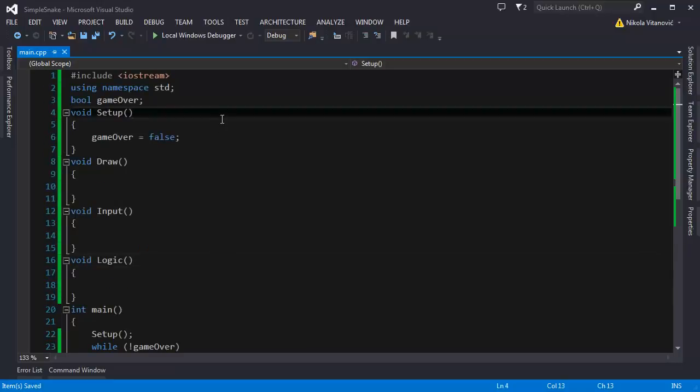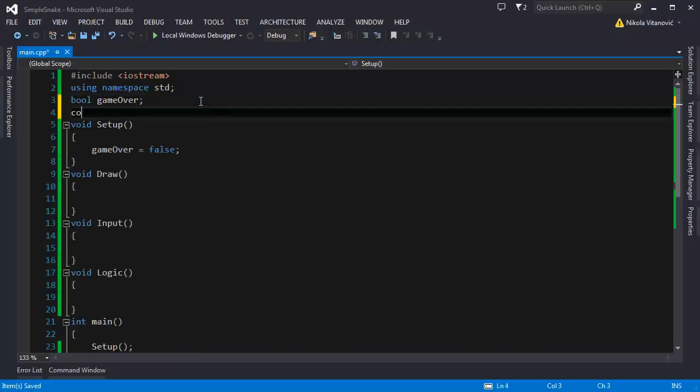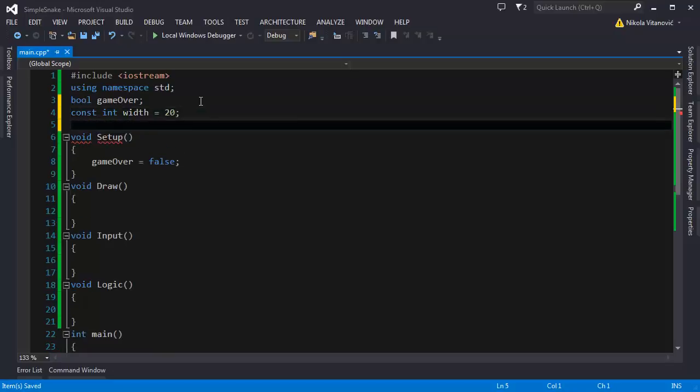So a few things in Snake game that you need to know. We need to use the variables for the map dimensions. So we're gonna create a constant int values. It's gonna be width, and we're gonna initialize it to 20 blocks, and it's gonna be height, and it's gonna be 20 blocks. So the map will have those dimensions.